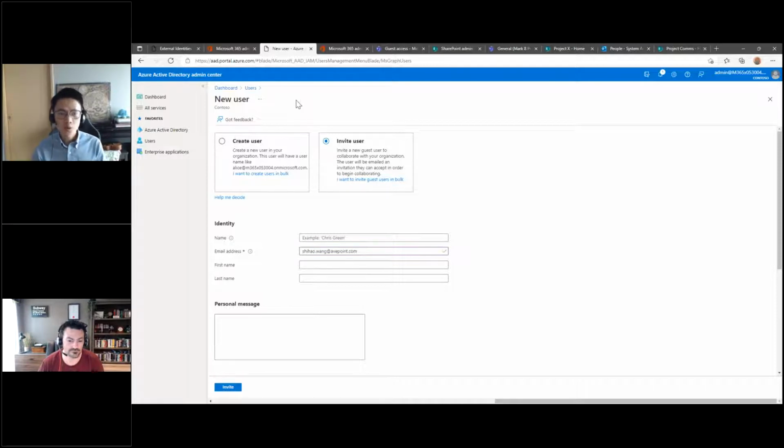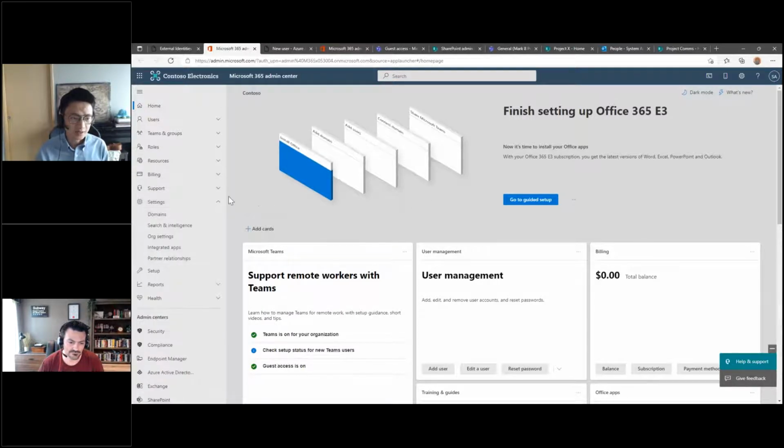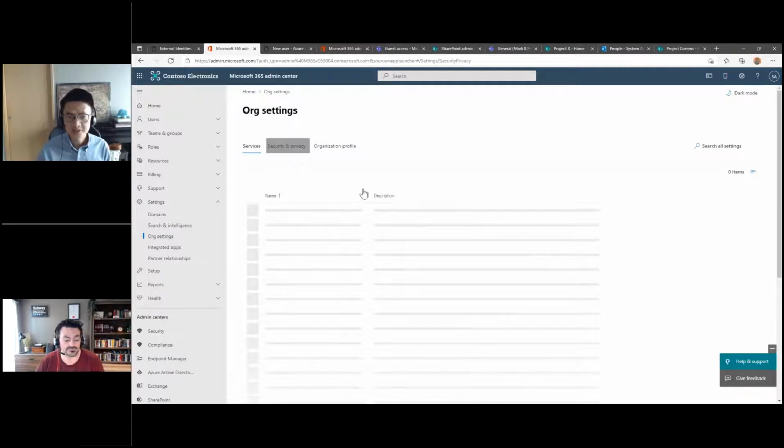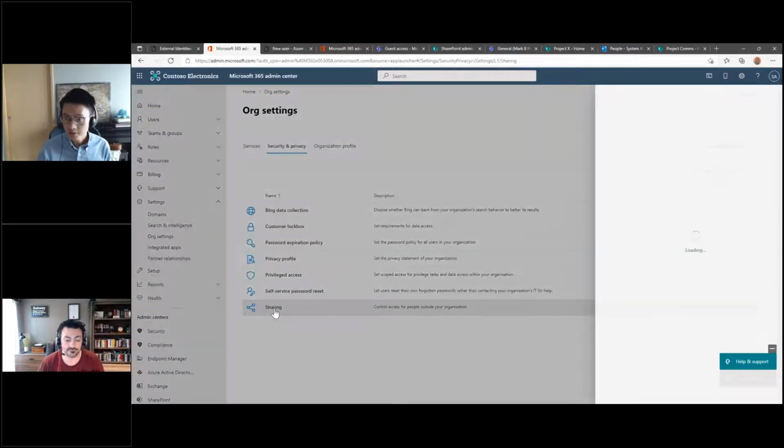And now let's move one level down further into M365. So now at Azure AD, we're over here, and we go layer by layer. Firstly, at the M365 tenant level, when I go into the settings and the organization-wide settings, the first one is security and privacy, and there's one setting here for sharing.